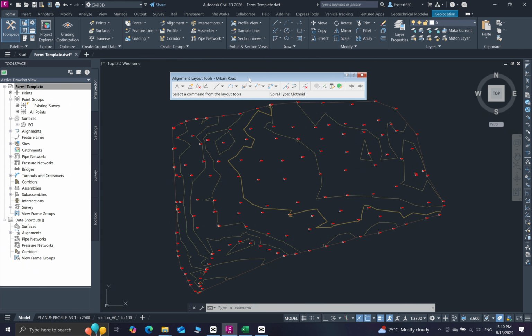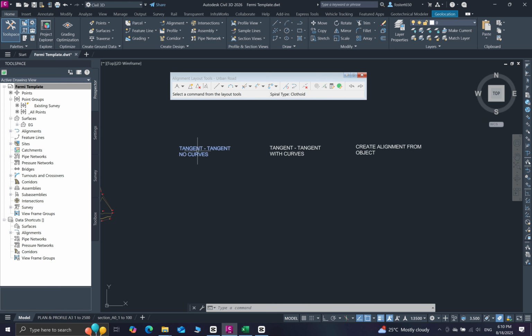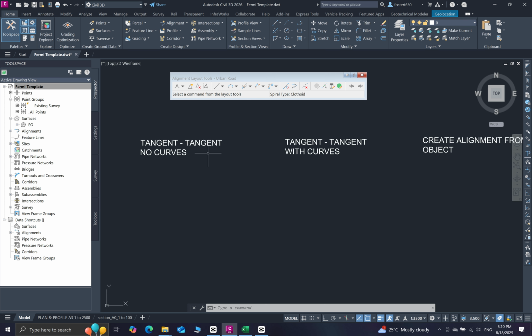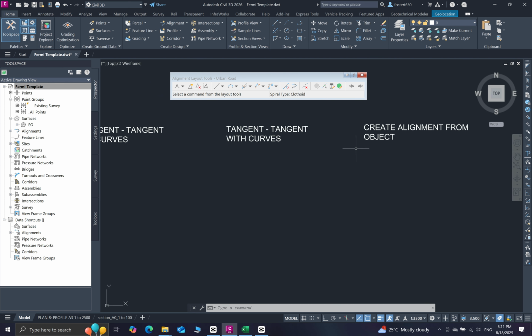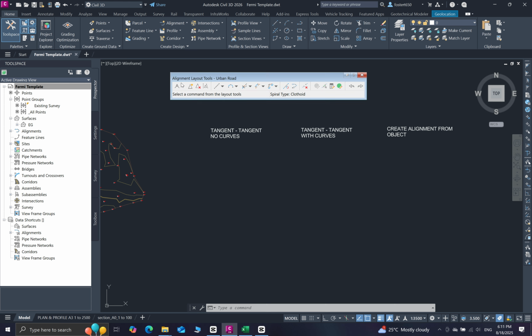With the creation of our alignment, there are three ways that we are going to look at. We are going to look at creating alignment using tangent without curves, then tangent involving curves, and then also creating alignment from objects. So for the first one, which is tangent with no curves, from the alignment layout toolbar, head on to the first one. In the drop down, we have tangent no curves.